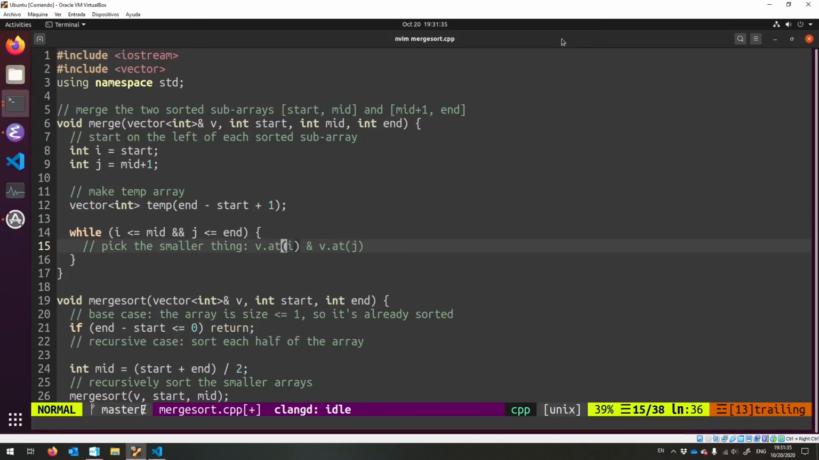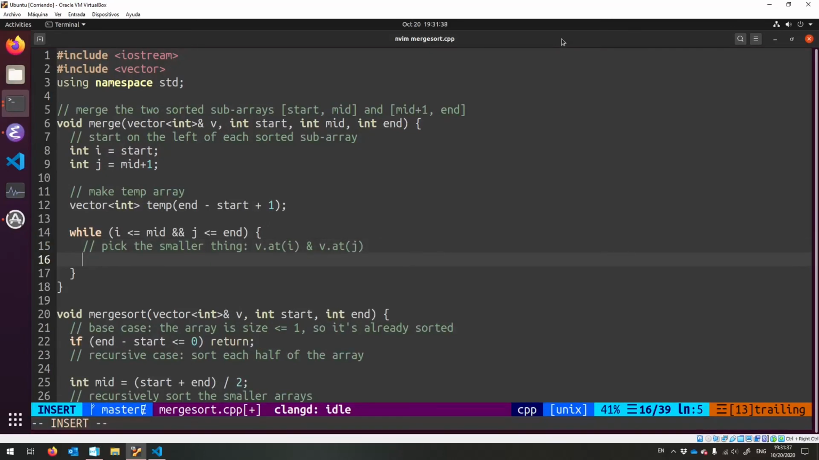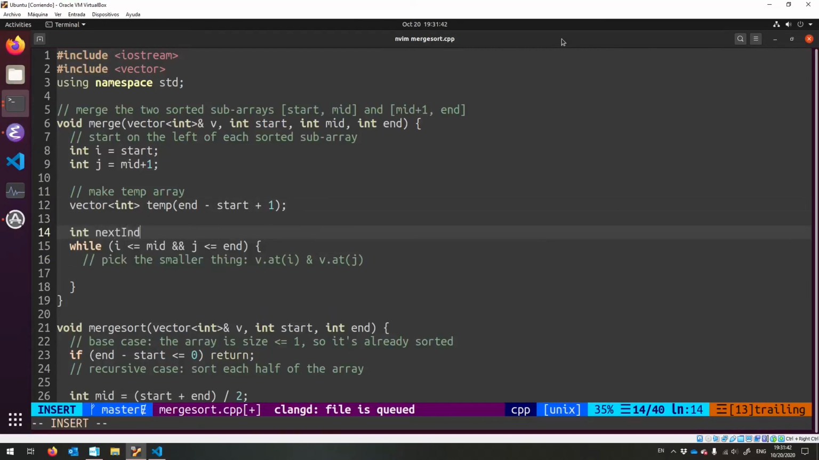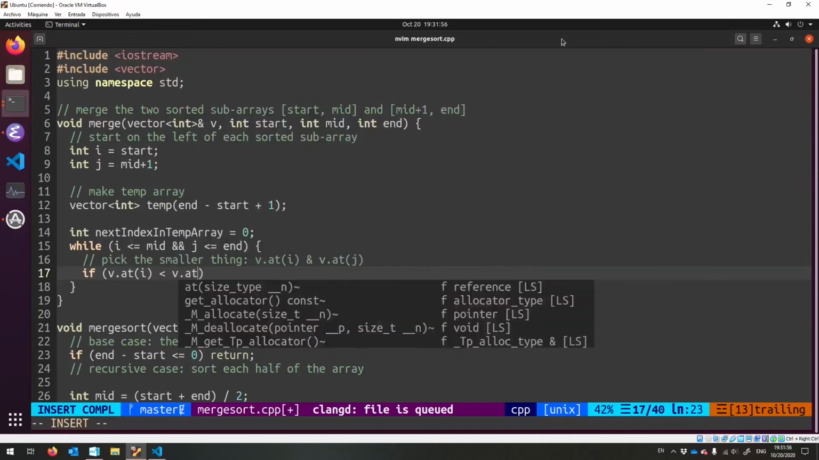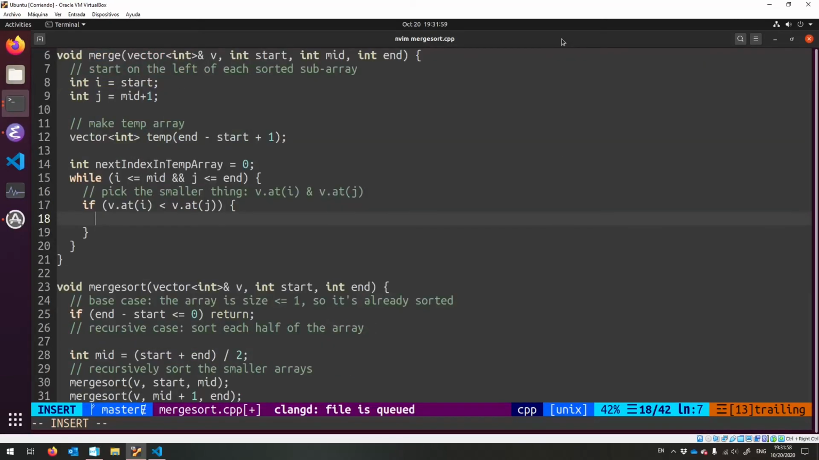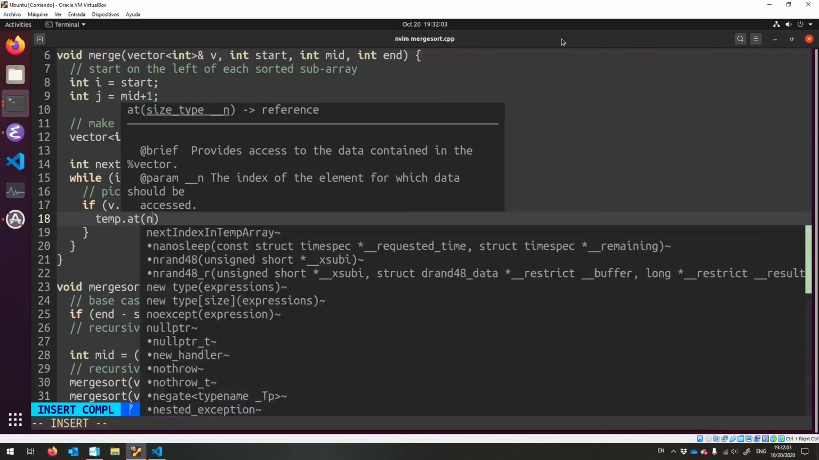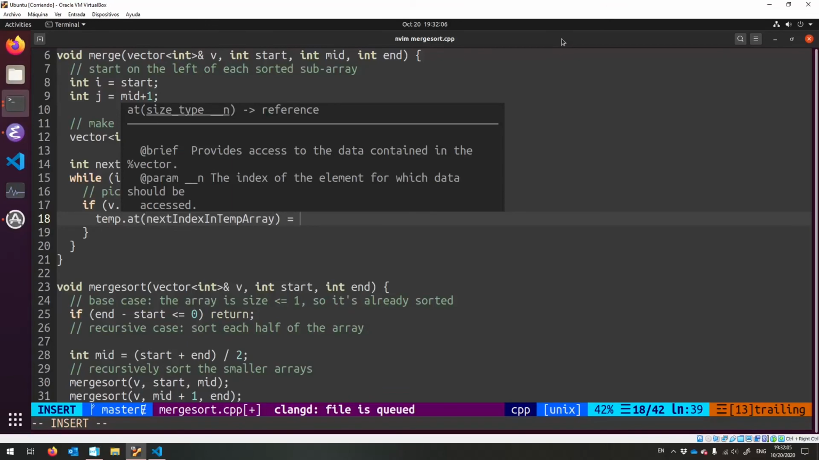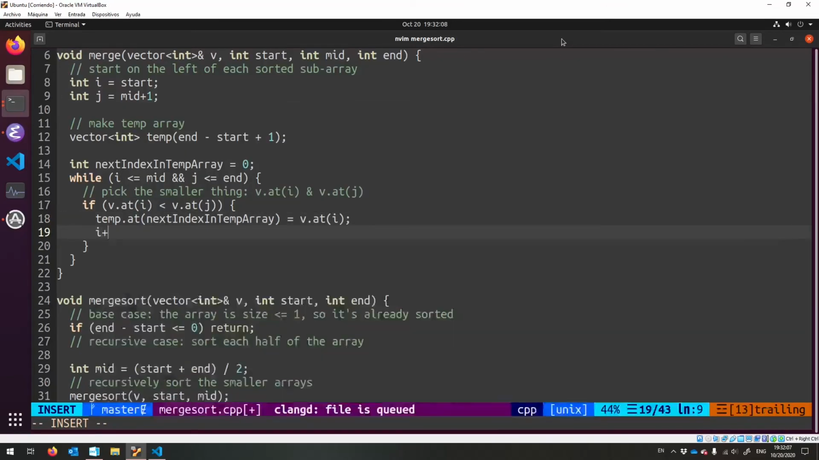And, okay, so we're trying to put it at index 0. So int next index in temp array equals 0. So we're starting out with the first index to fill in. So pick the smaller one. If v at i is less than v at j, then we're going to put v at i in the next index. So temp at next index in temp array equals v at i, and then increment i.